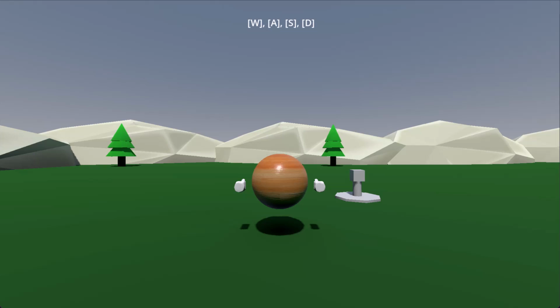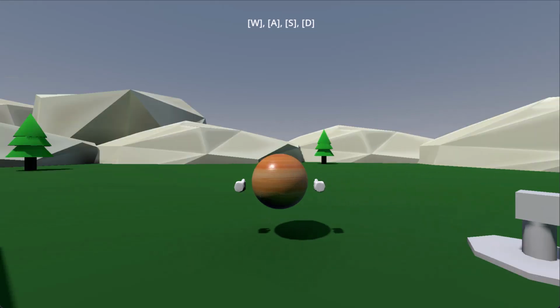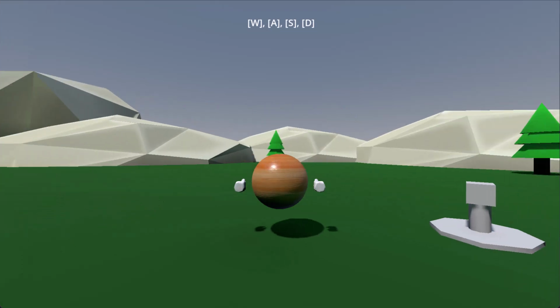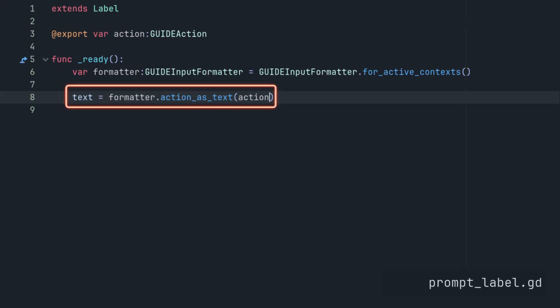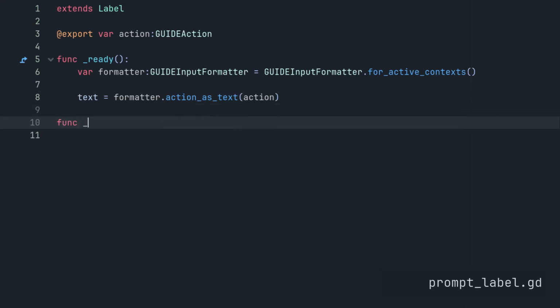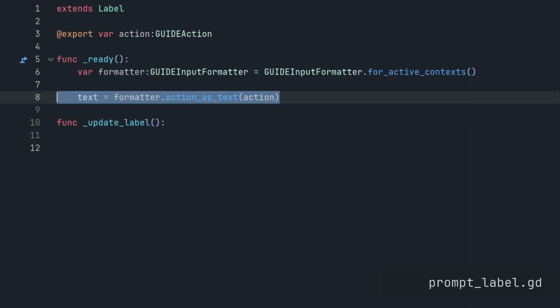Nice. Now let's switch to the controller and our label stays at WASD. Well, that's not good. Why is that? Well, we just got the text with the input from the formatter and we set this text to our label. But our formatter cannot know what we do with the text after we get it. So we will need to update our label text whenever the input mappings change. To help with this, GUIDE provides a signal to which we can listen. So let's first create a new function. We call this update label. And let's move this in here.